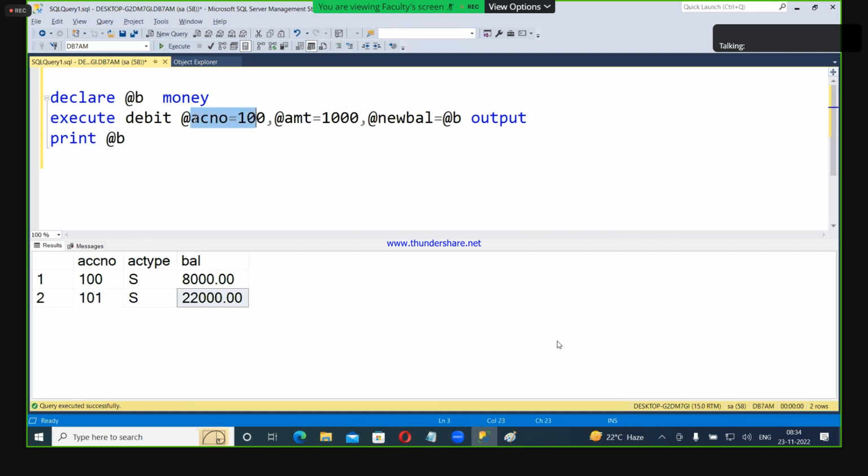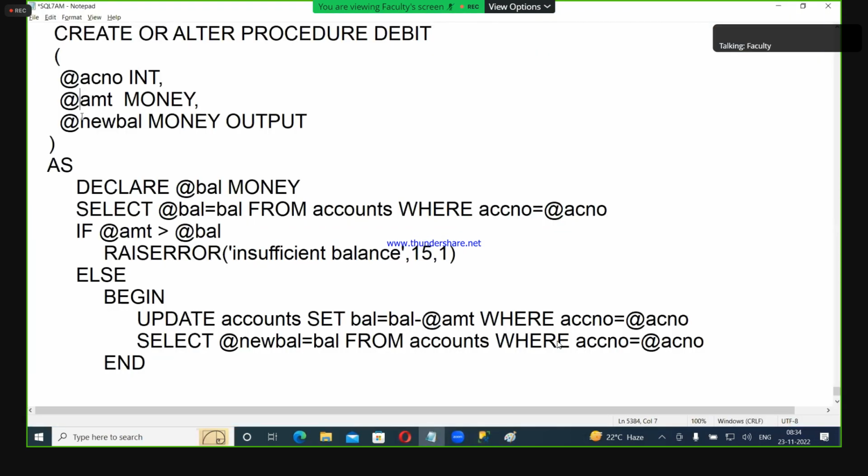Value 100 is passed to @acc_no, the account number. 1,000 is passed to @amount. Next, the procedure code is executed.